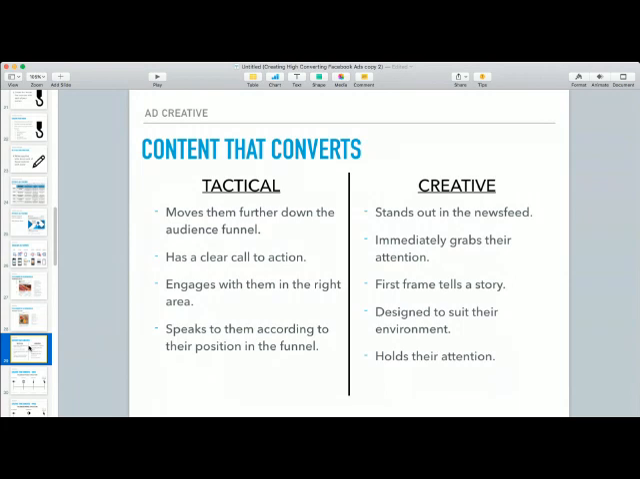Your advertisement might not be relevant across both Facebook and Instagram, or all desktop and all mobile. So you need to make sure that the advertisement is appearing in the right area as well. And like we spoke about with the copy itself, it needs to speak to them according to their position in the actual funnel as well, and that can be slightly different.